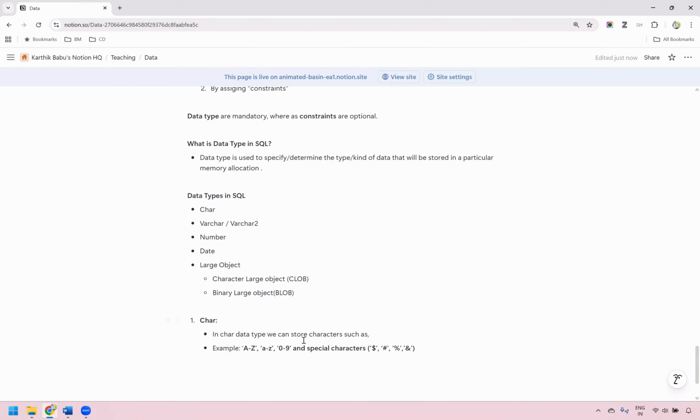So in character data type, we can store characters such as uppercase A to Z combination of alphabets, lowercase a to z combination of alphabets, 0 to 9 combination of numerical numbers, and special characters like dollar, hash, percentage, and the and symbol can be stored inside the character data type.